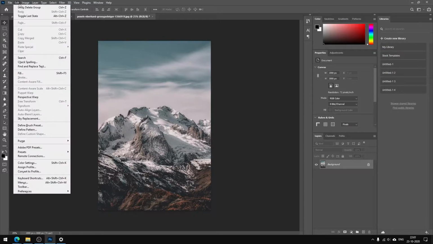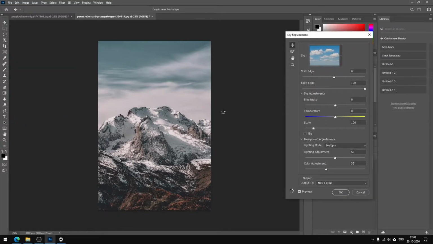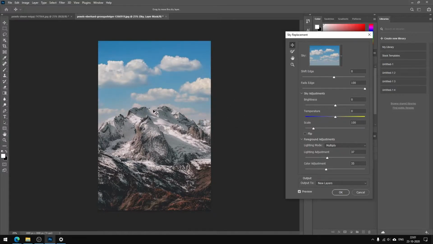Now we have to go to Edit, and here you can see a new option, Sky Replacement. Click here and you will see it will start processing and replace the sky for us. You can see that it is looking too good. So let's explore the options here.